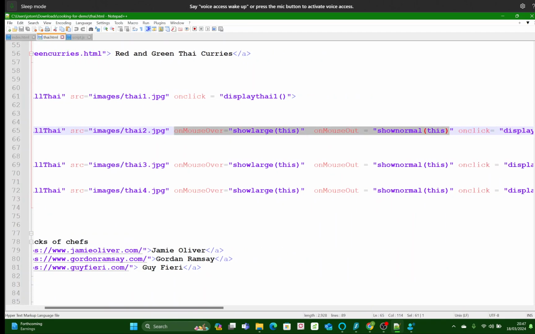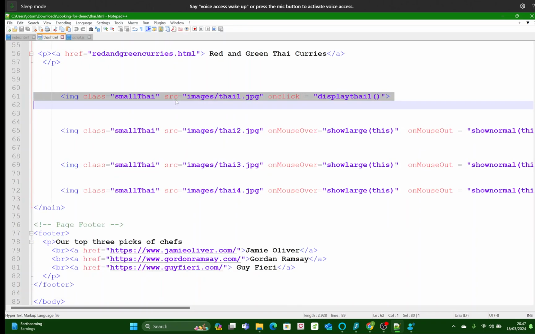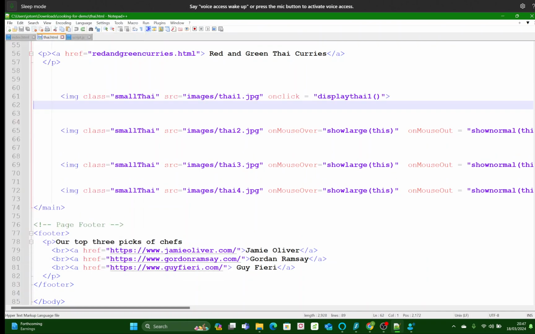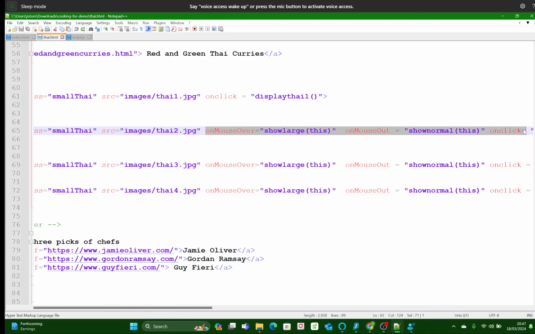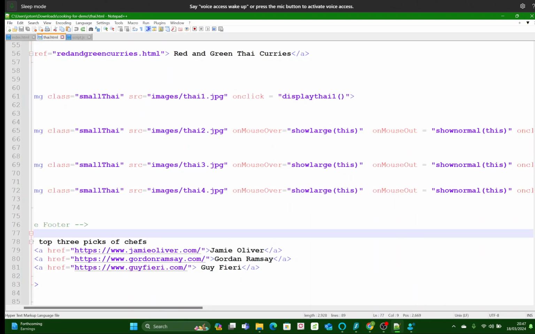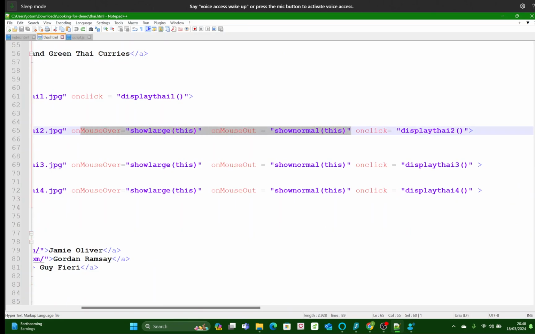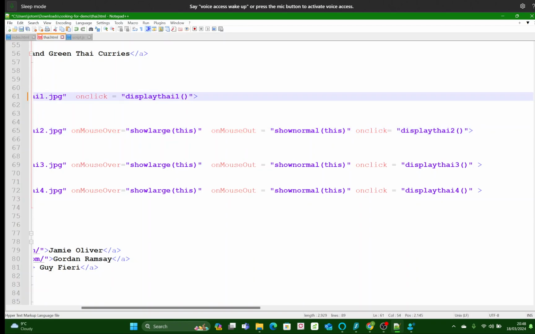I'm just going to copy and paste it so that it goes into here. Control C, put it in there. That didn't work now, did it? Let's undo. Let's try that again. We have the on mouse over showing large, and on mouse out showing normal. And I'm going to attempt again to copy and paste it into there. There we go, that worked.